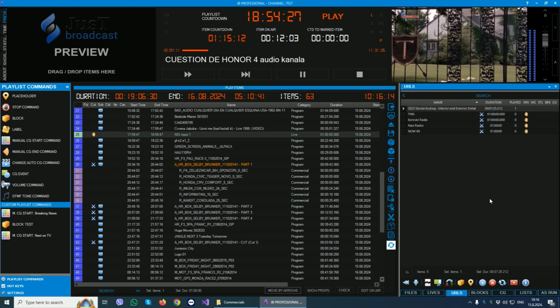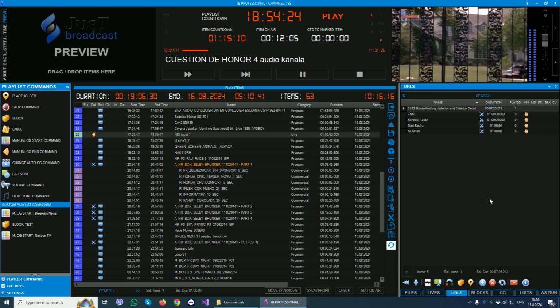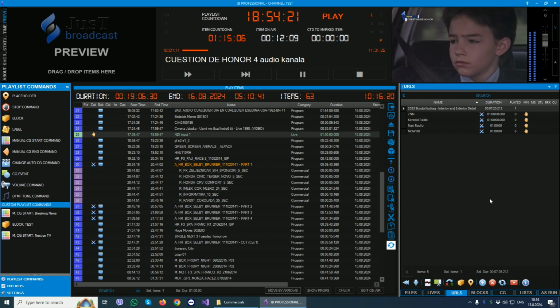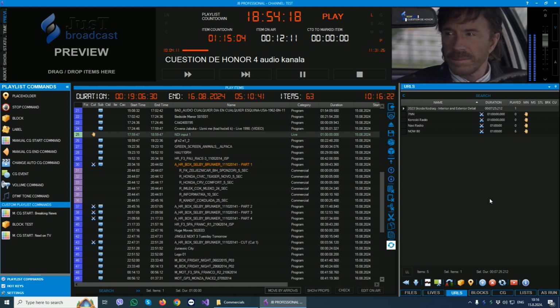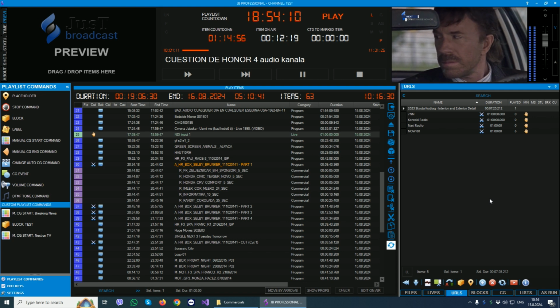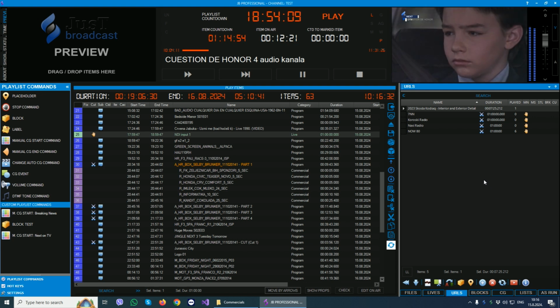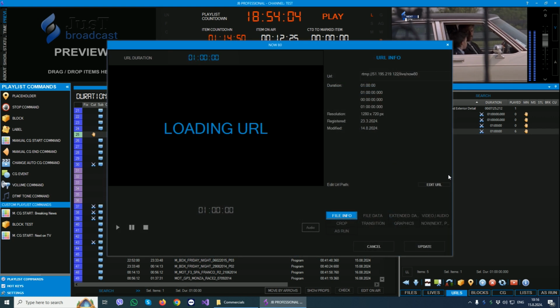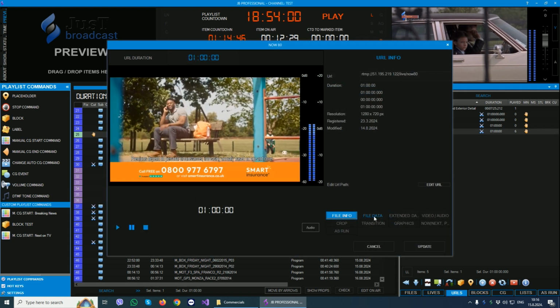For URLs, we can register any UDP, RTMP, SRT, HLS, whatever stream. Also, we can use YouTube Live, and also we can register some non-protected YouTube links. The procedure is the same as for live and files. We can double click a URL. Again, we have a preview window.